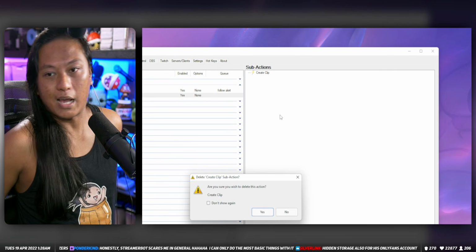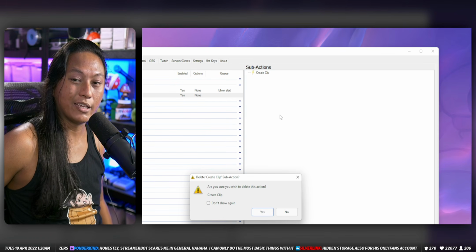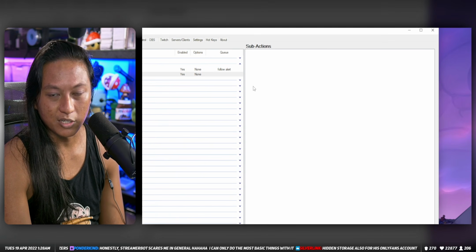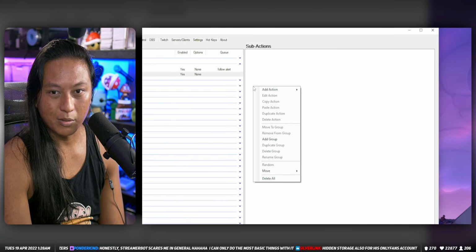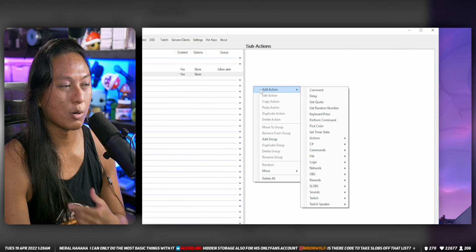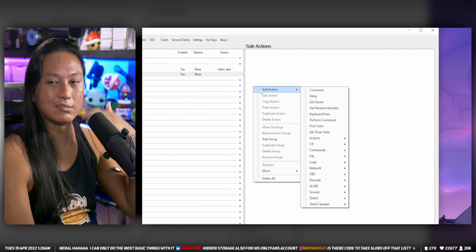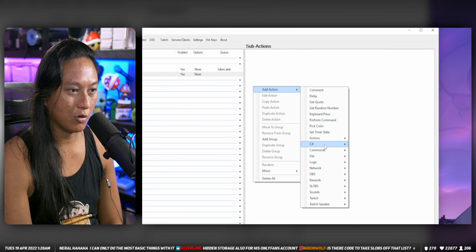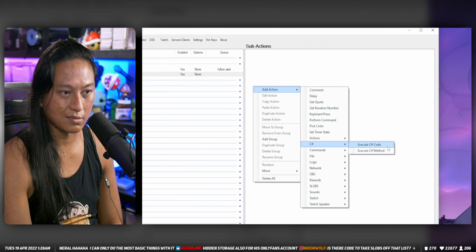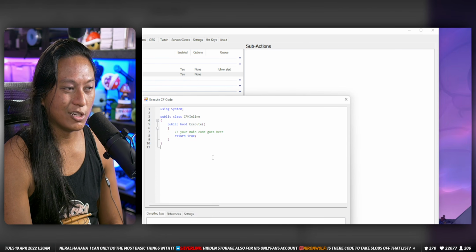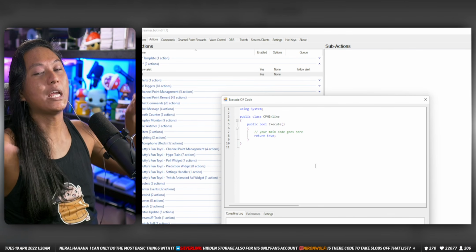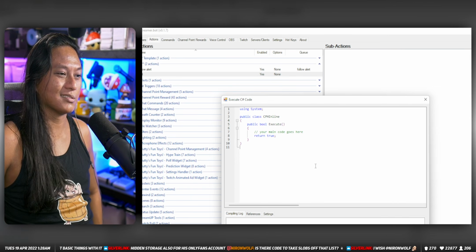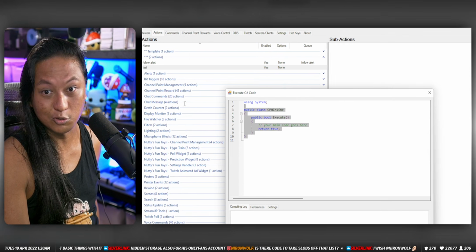But one of the things that I use a lot, and the reason that I really like Streamer.bot, is the ability to just write your own C# code. If you know a little bit about programming, it's super powerful. It's what I use for basically everything that I do for my stream. If you go down here, add action, and go to C#, there's a thing called execute C# code. And this scares everybody that's new to Streamer.bot. Everyone assumes that just because they don't know how to write code, they can't use any of this.